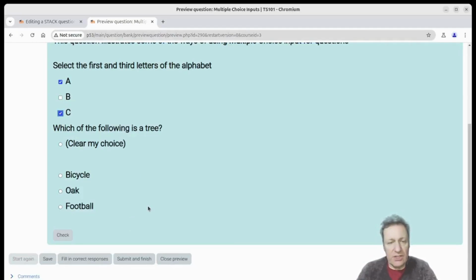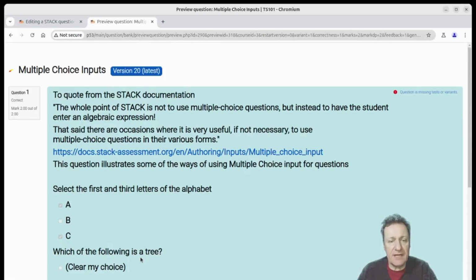The next question is a radio button question where you can only have one of the group selected. And the question is, which of the following is a tree? Well, I've never heard of a bicycle tree or a football tree, but I have heard of an oak tree. So I'm going to submit and finish.